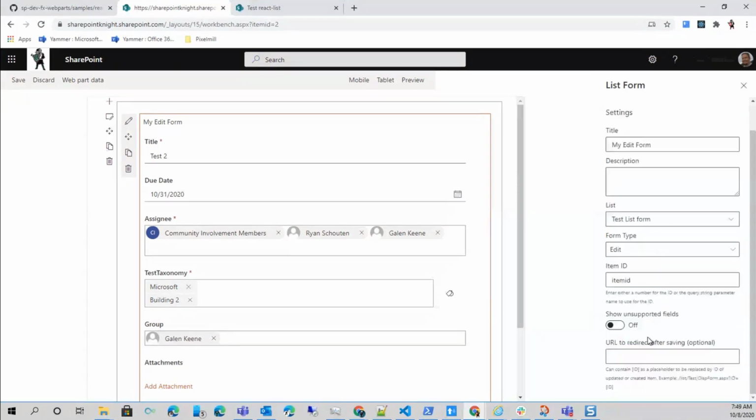Also, one of the cool things you can do is after you're done doing an edit, whether it's a new item or an update to an existing item, you can redirect them to another page. So for example, I could redirect them to a details page, say, hey, thank you for submitting your form. And then I can also use placeholders that allow you to specify the ID of the item that was either edited or added. So you can include that in some other things in your process flow.